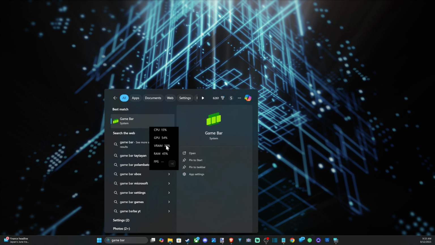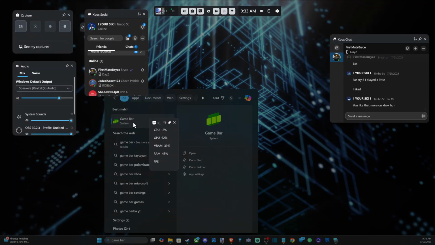So we can go back to game bar. So you can see I can collapse the side. Let's go back to game bar and open this up. Now the shortcut key for this is, I believe, Windows button plus G, and it'll open up. Then we can unpin it.